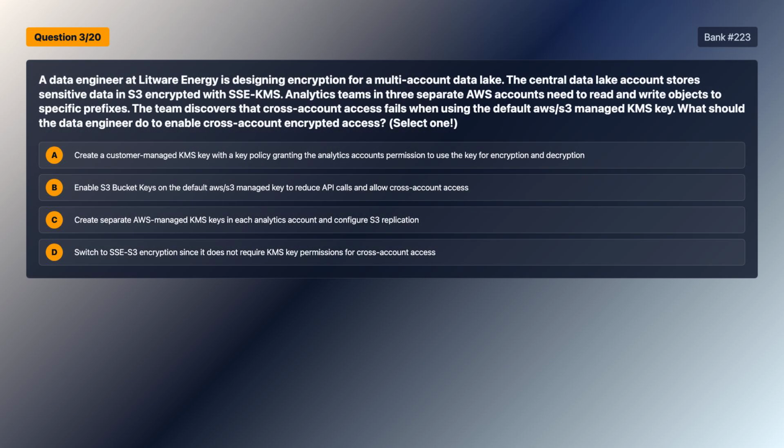Question 3. A data engineer at Litware Energy is designing encryption for a multi-account data lake. The central data lake account stores sensitive data in S3 encrypted with KMS. Analytics teams in 3 separate AWS accounts need to read and write objects to specific prefixes. The team discovers that cross-account access fails when using the default AWS/S3 managed KMS key. What should the data engineer do to enable cross-account encrypted access? Select one. Review the answer choices on screen.